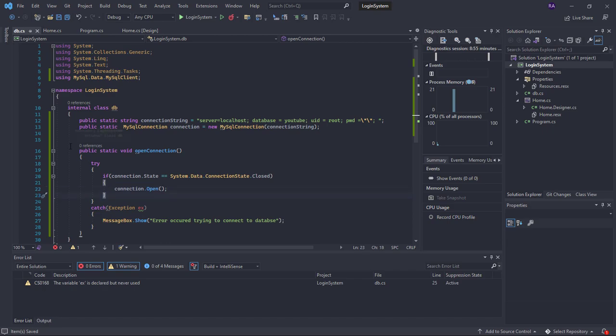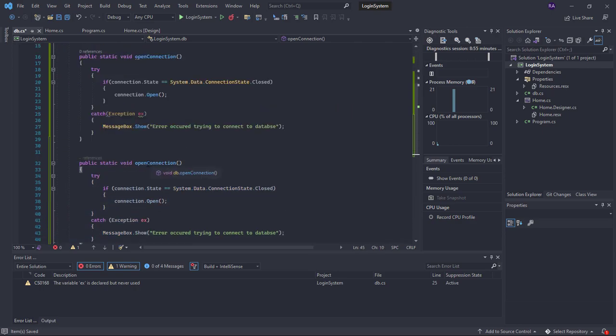Alright, so let's duplicate this because we have to close the connection at some point. So we're going to say CloseConnection. Connection.Close. Error occurred trying to terminate database connection. Okay, so that is it.